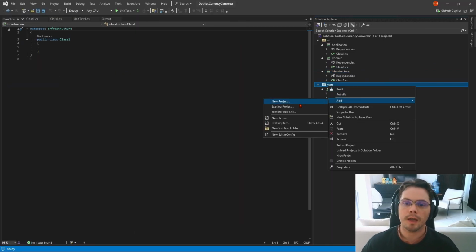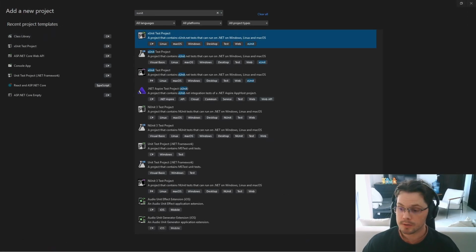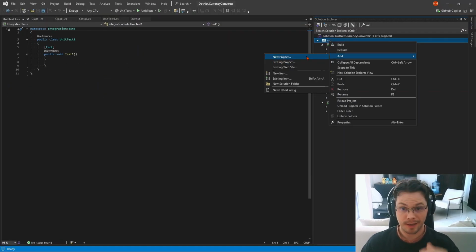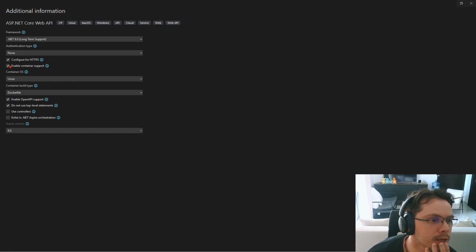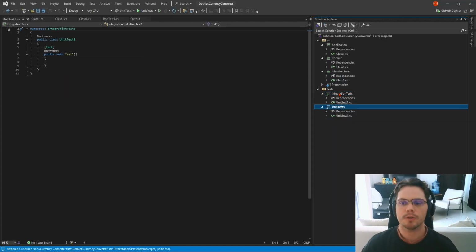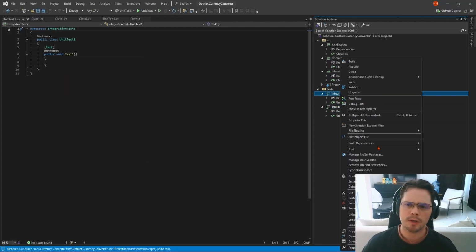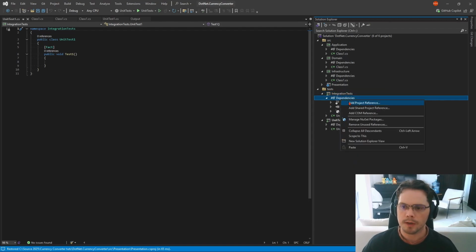Go ahead and add our integration test project, and now let's add the presentation layer. For this, we're going to say we do want to enable container support. We do not want to use controllers, and this all looks fine to me. Okay, cool. So now the integration test is only going to need that presentation layer.